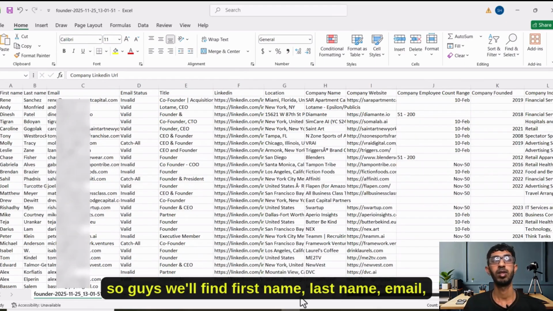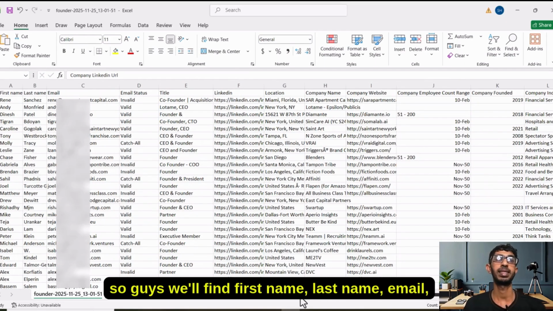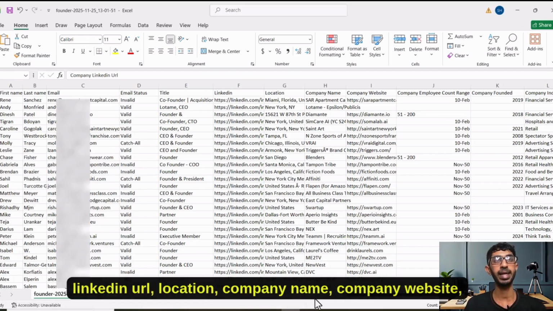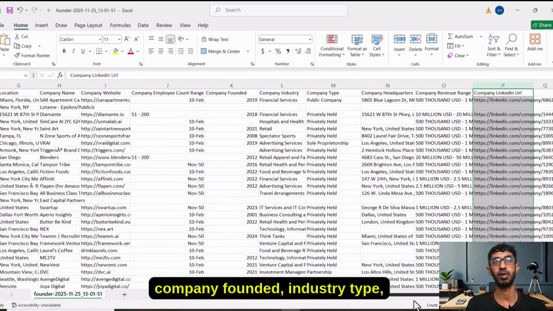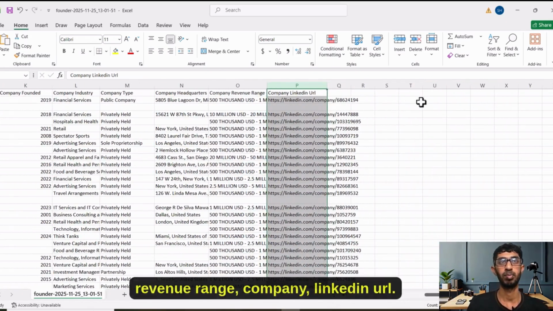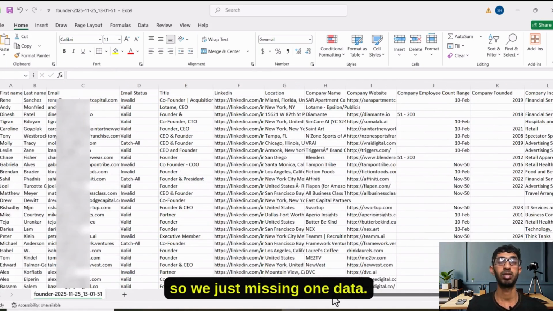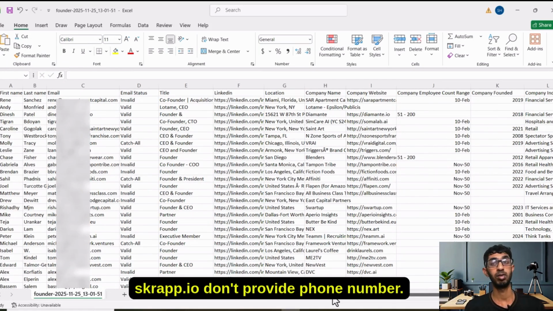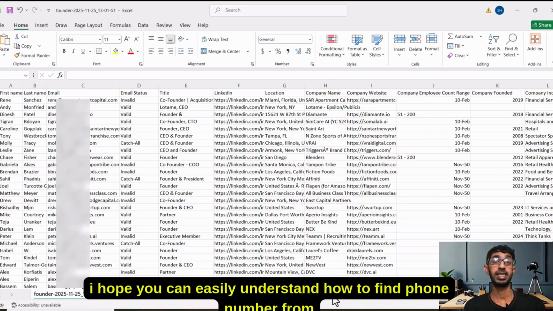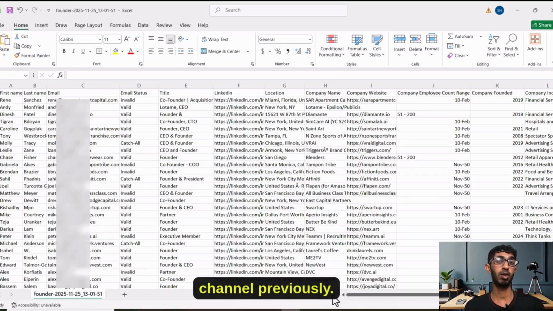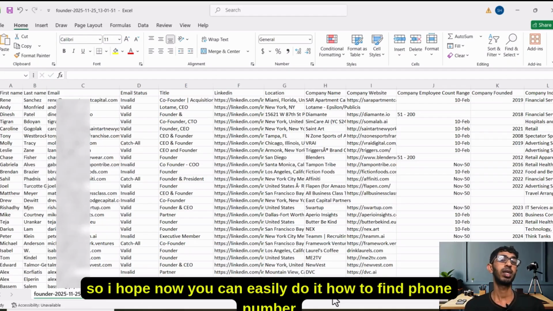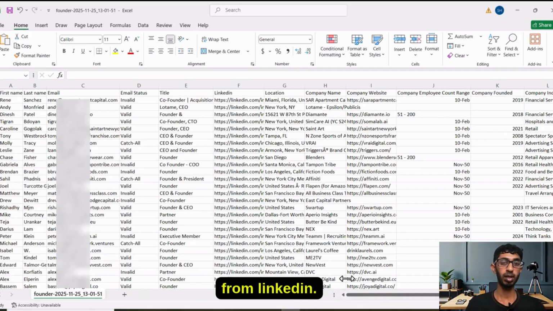Click delete. So guys, we find first name, last name, email, email status, title, LinkedIn URL, location, company name, company website, company founded, industry, type, headquarters, company revenue range, company LinkedIn URL. So we are just missing one data. This data is phone number. Scrap.io doesn't provide phone numbers. I hope you can easily understand how to find phone numbers from LinkedIn, because I already showed you in many previous videos on my channel.